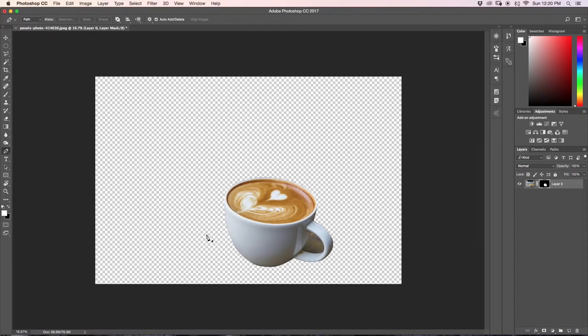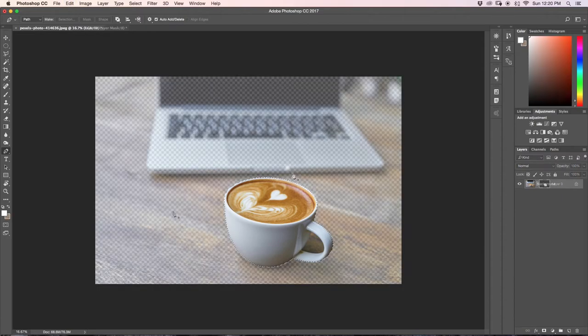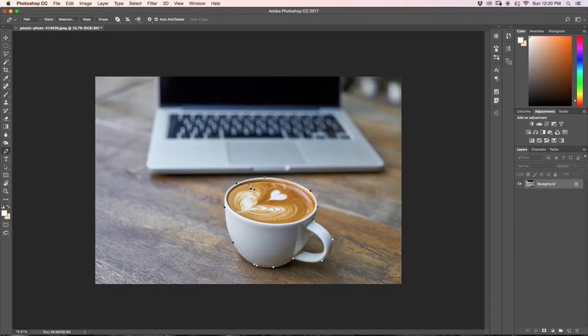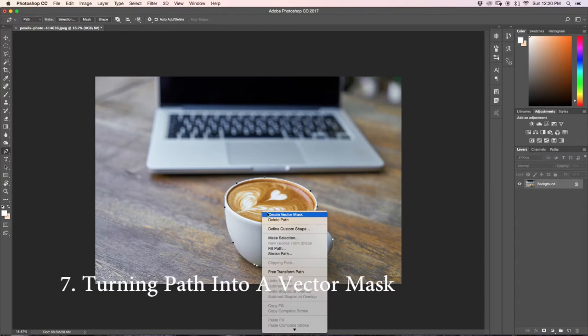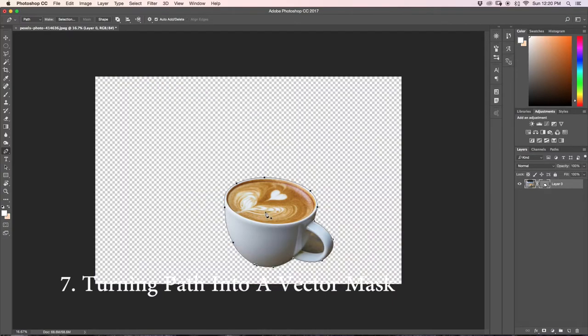Everything is cut out except for a coffee cup, and it is added right here to a layer mask. Now let's just go back a few steps here. Next thing that I could try to do is I could right click and say I want to create a vector mask with this. So I can right click, create a vector mask, and it does pretty much the exact same thing, except now it is on a vector mask instead of a layer mask.